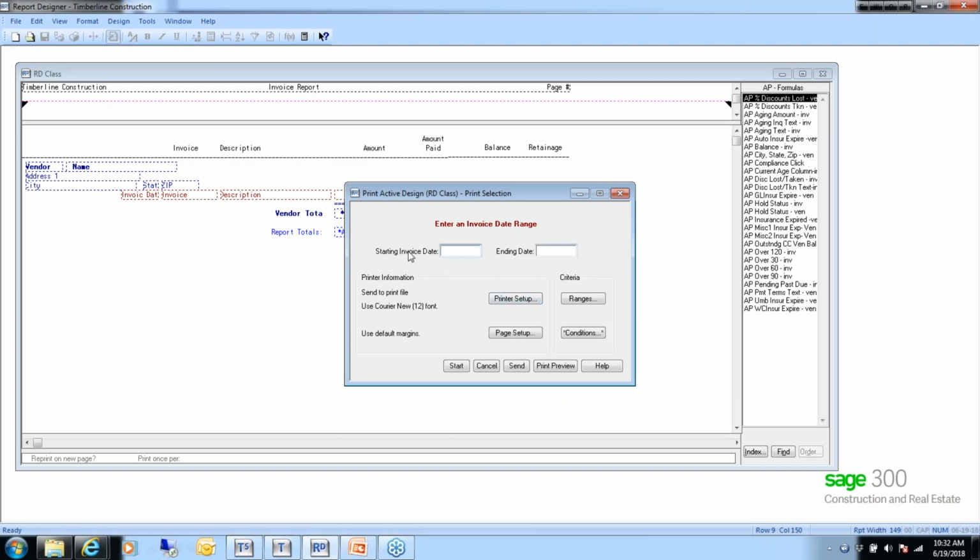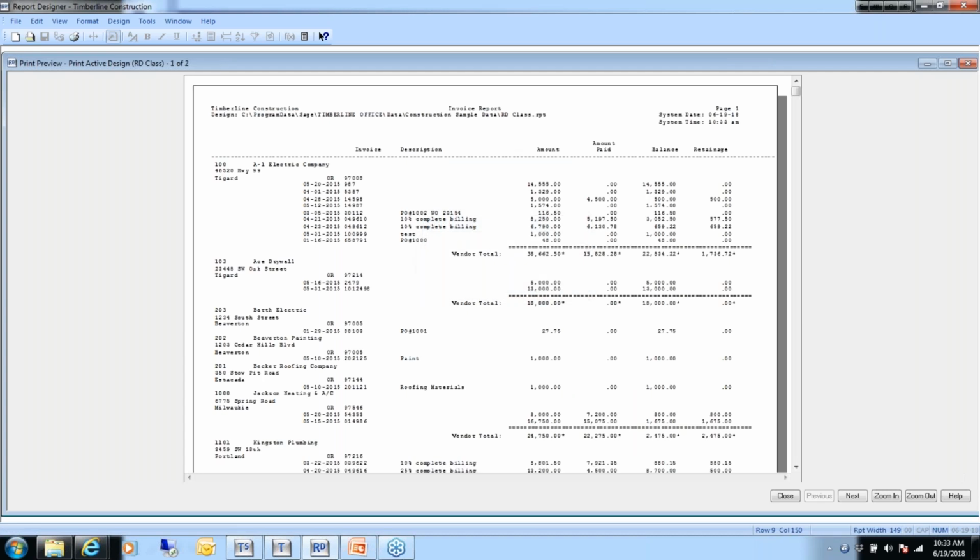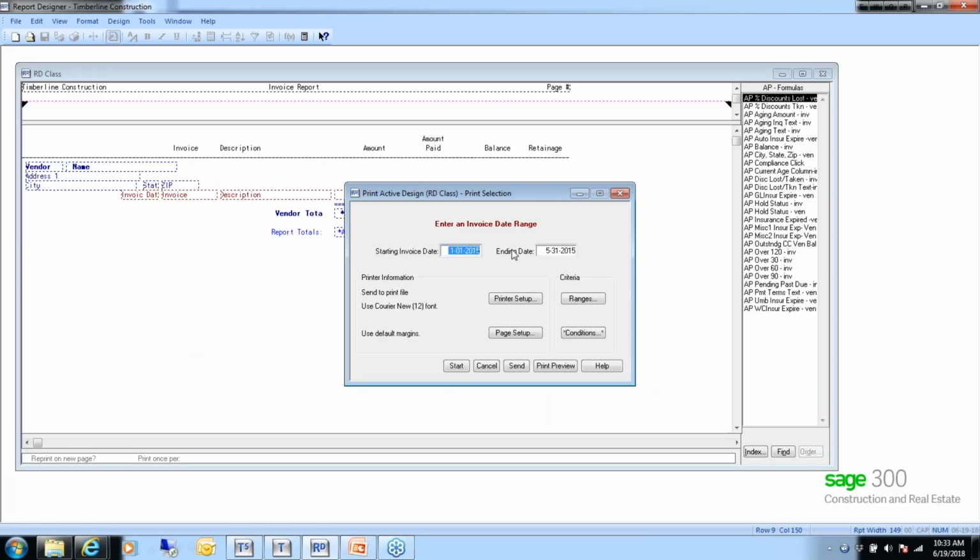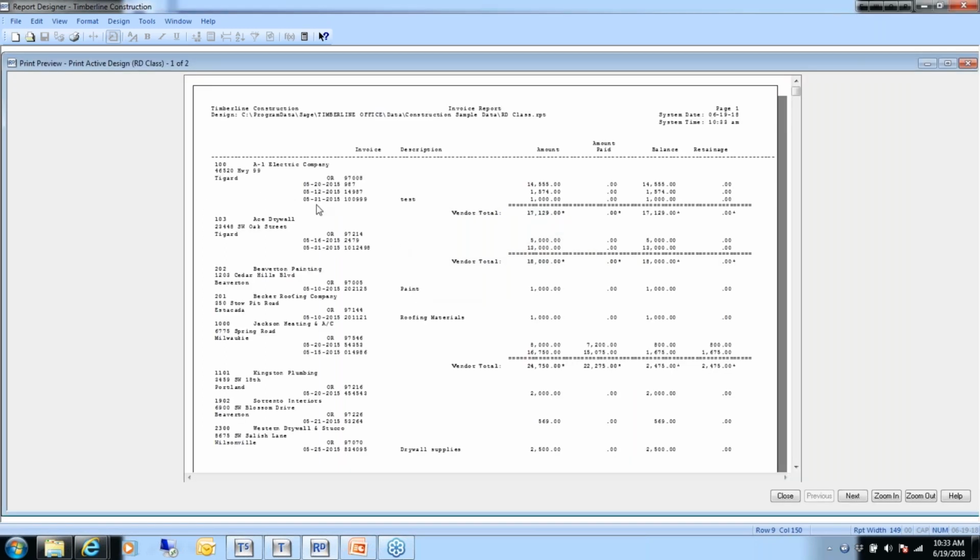And now I've got a prompt here. So I'm going to say, show me everything January through July. Okay. So I can see here, that's all I'm getting. It's just the sample data is back in 2015. So this is all I'm getting are these dates. Let's say, well, you know what? I only want to see May. So I'm going to go ahead and do it that way. Now I only see my May invoices.